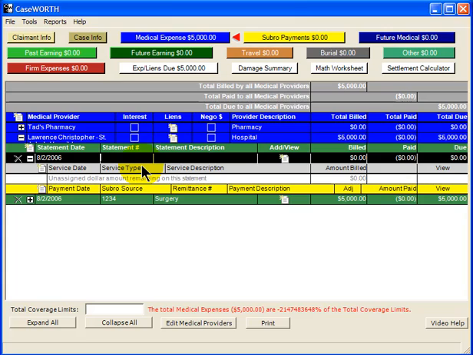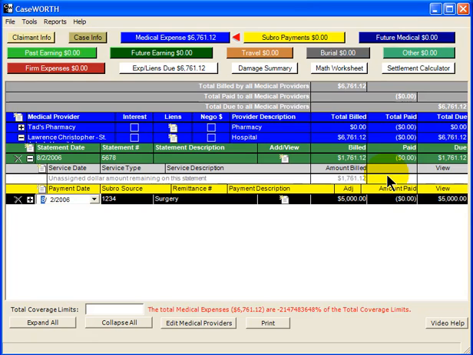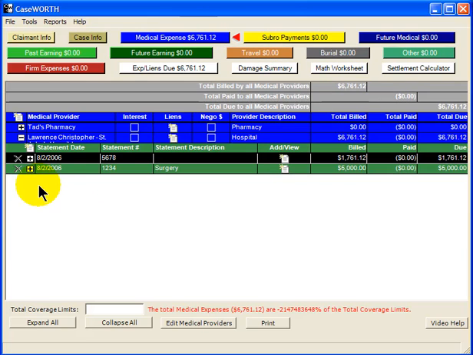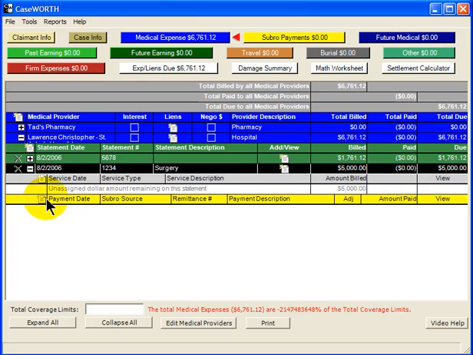We'll call this one and not give a description, and we'll put this one at $761.12. Once again, the math is done for you. Within each individual statement, you have the ability to add payments. So let's add a payment on this $5,000 statement.